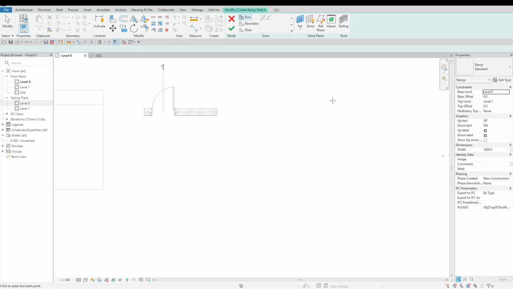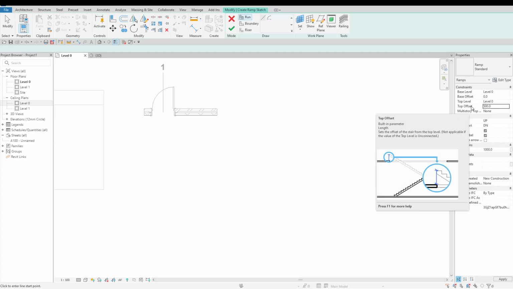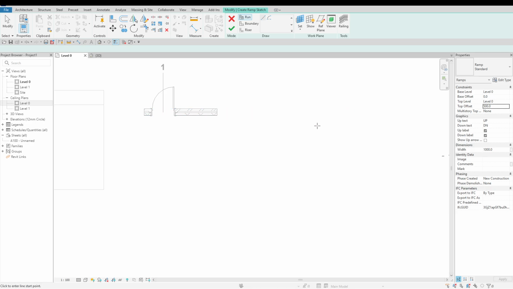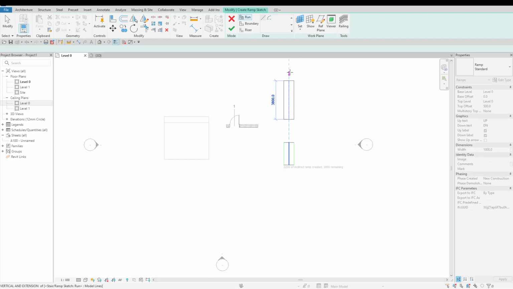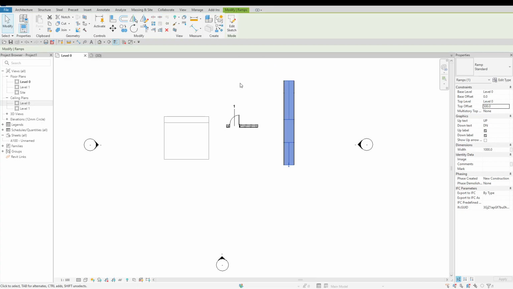Note: the default settings for top level and top offset may result in a ramp that is too long. You can adjust the top level to the current level and reduce the top offset for a better fit. Place the cursor in the drawing area and drag to sketch the ramp's run. Once you're happy with the design, click Finish Edit Mode to complete the ramp creation.